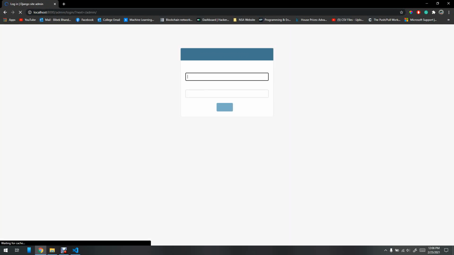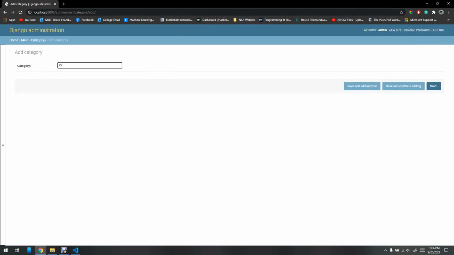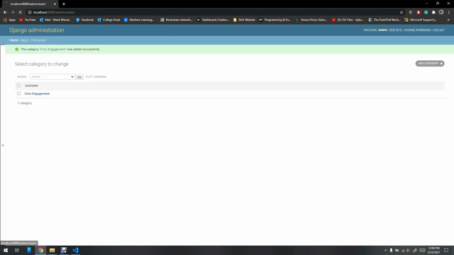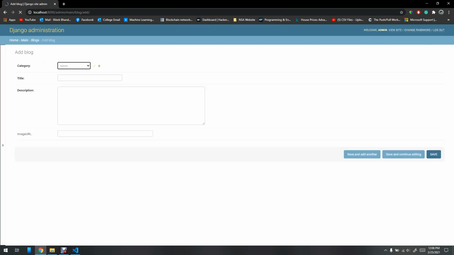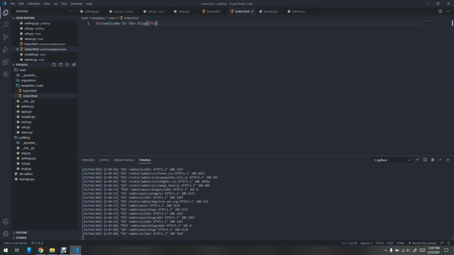We'll go to admin and enter our credentials, and there we go, blogs, categories. Okay, let's add categories. Civic engagement. Okay, I hope that's correct. Now let's add a blog. We'll just say civic engagement, civic engagement February 24. Hey there. And we don't need to add that one. Okay, that's good. Now that the database has been created, let's work on the design, and once the design is created, we can create a form or whatever.